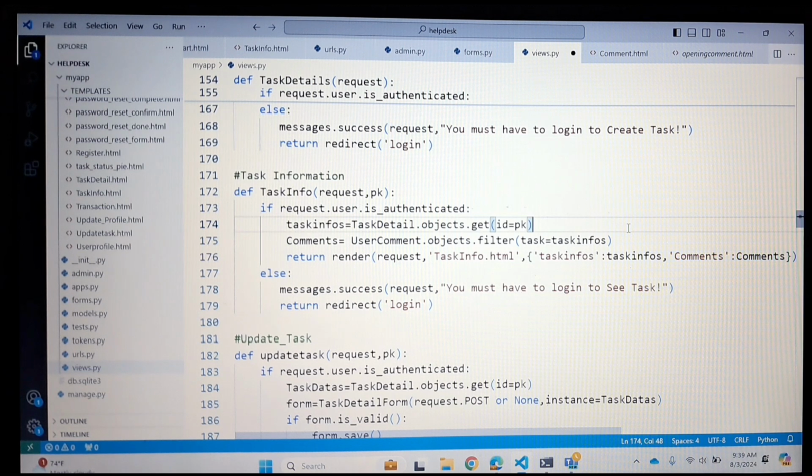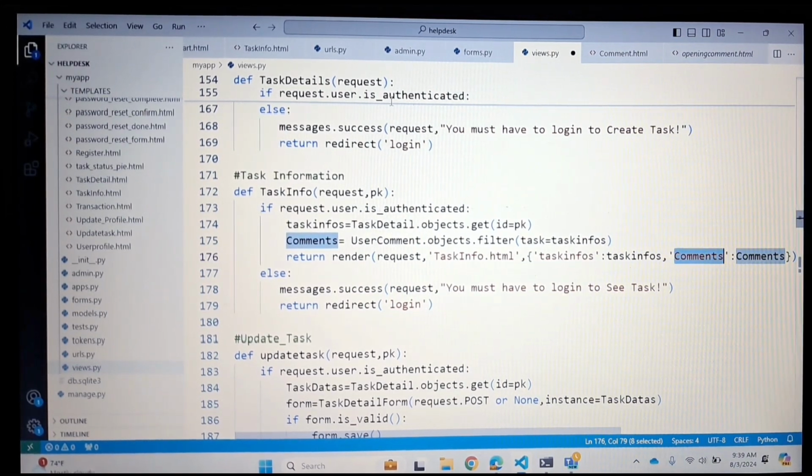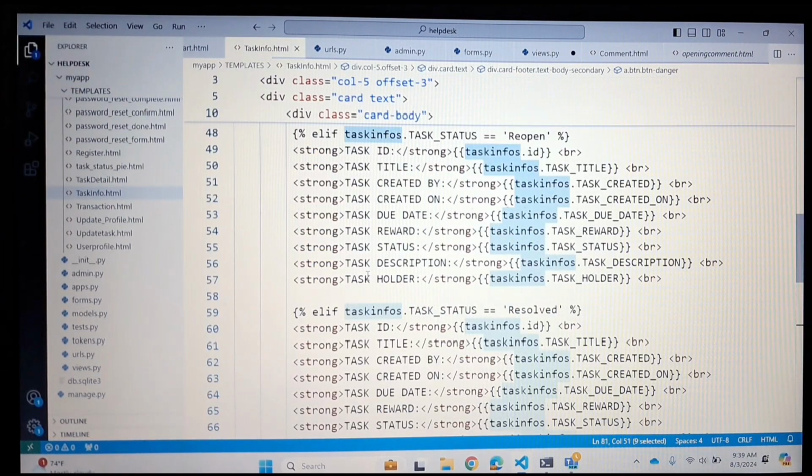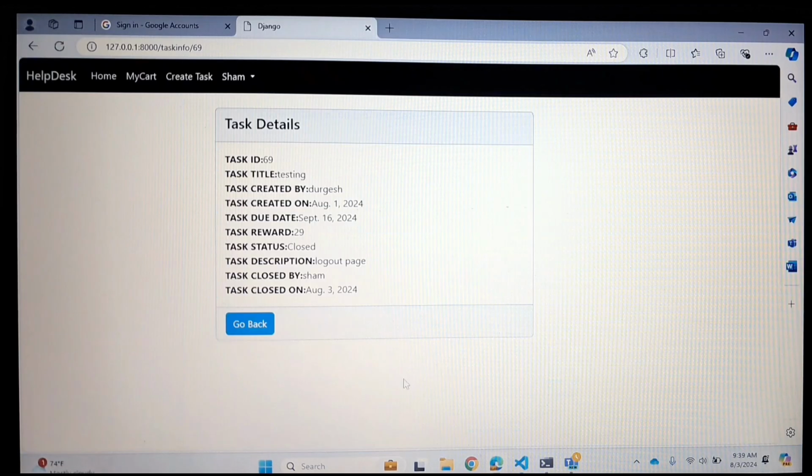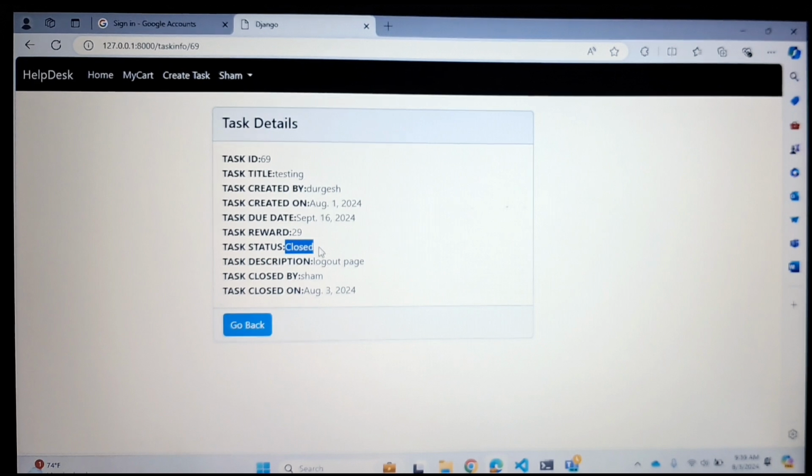view. Okay, so I hope you are clear with this, and I'm going to pass these things to the task info page in the form of comment. So simply copy this one and go to the task info page. If you see here, when the task status is closed, only at that time I want to display the task closing comment, because if the task status is open, then no need to show the task closing comment option.